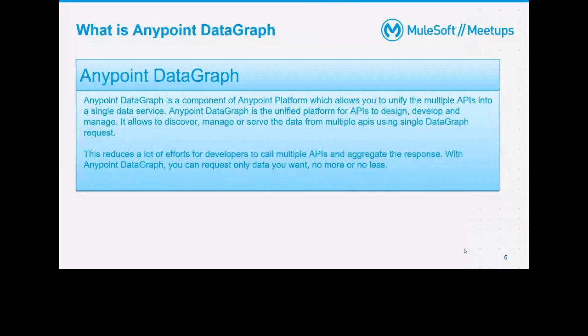Here we are removing the overhead of orchestrating the calls. You don't have to write any manual code, or any bigger complex code. It will be handled automatically by Anypoint Data Graph. So what advantage are we getting? It will reduce a lot of effort for the developer to call multiple APIs and aggregate the response.